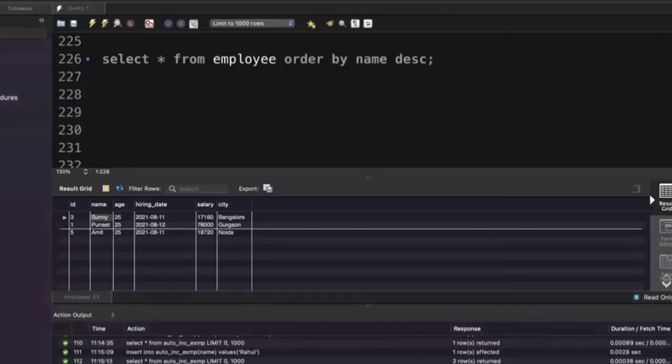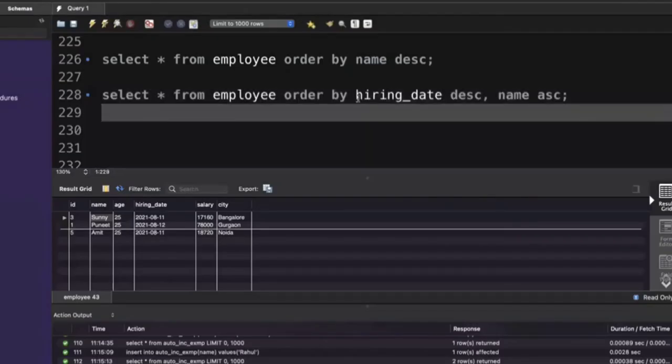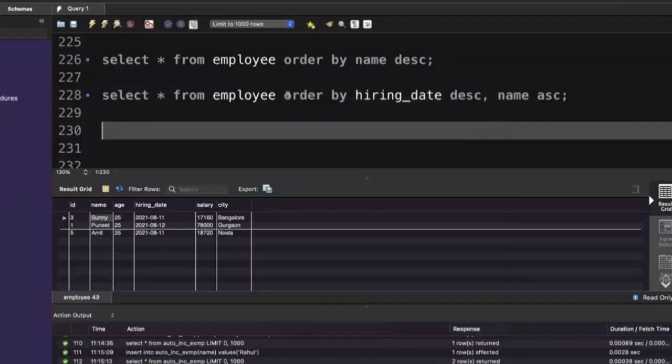So the example we are seeing here, this one, hiring date. Okay. So select star from employee, order by hiring date, descending, right? So order by, you can see, comma separated, I am providing. For the name column, either I can write ASC, which is the notation for ascending, or I can skip it, because the default nature will be ascending sorting.